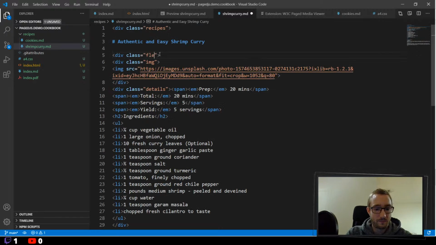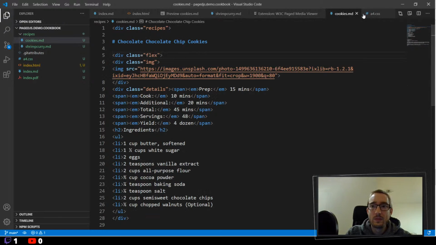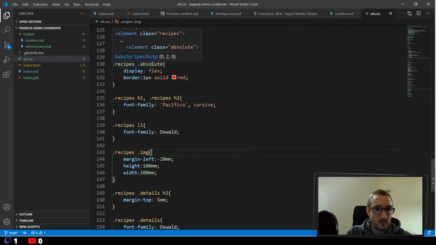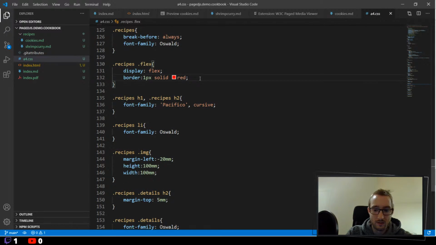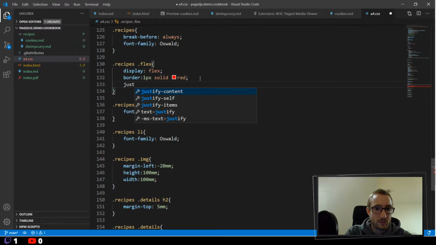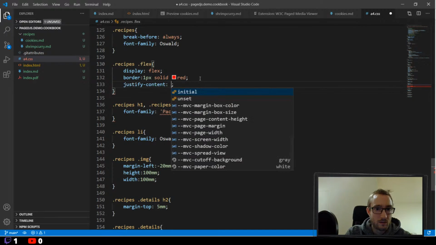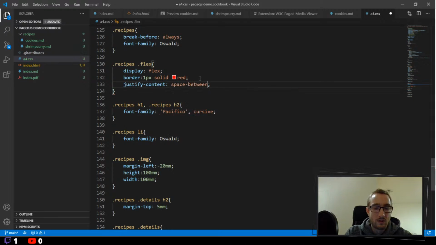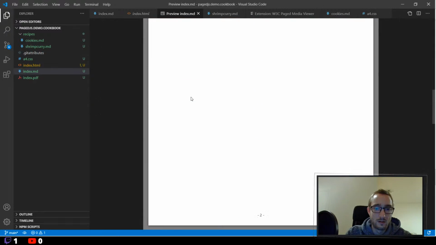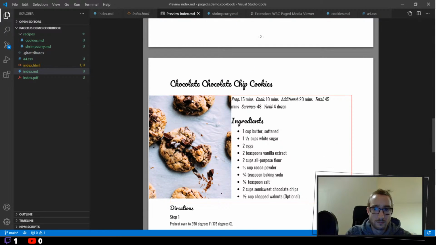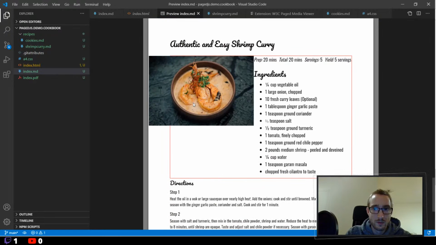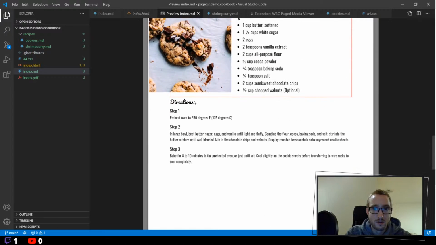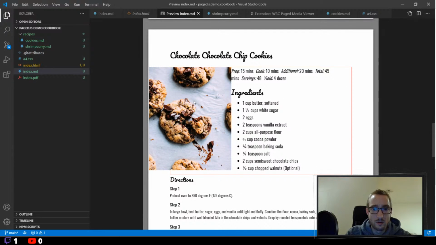Let's not call it absolute, let's call this class flex, and then also here flex, and then justify content space between should be fine. Let's see. Not really.